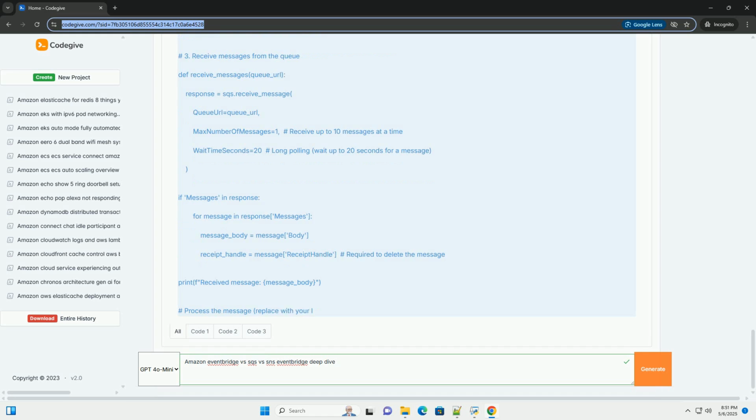Explanation. 1. Create a queue. This creates an SQS queue with the specified name. It includes error handling to check if the queue already exists. The delay seconds attribute delays message delivery for a specified time. 2. Send a message.